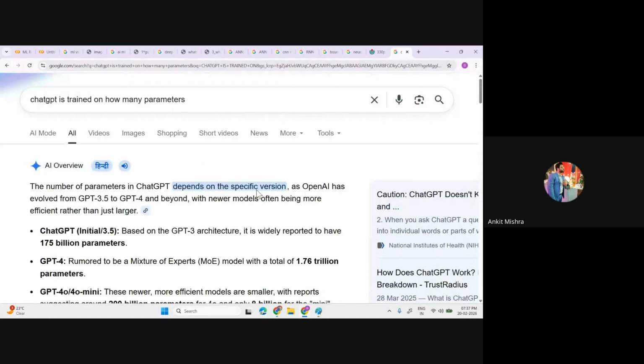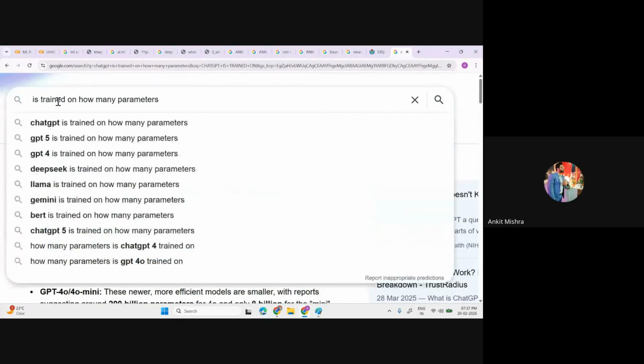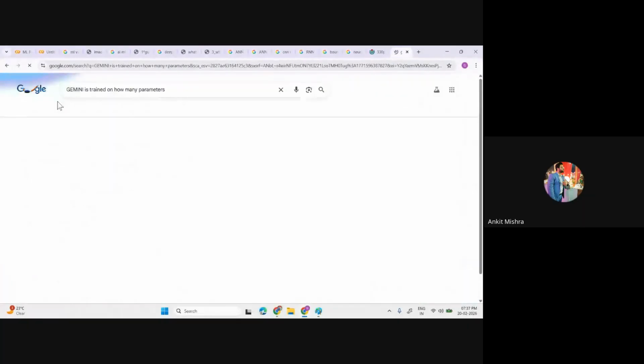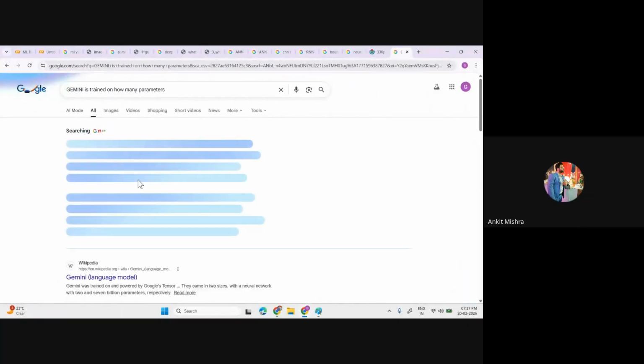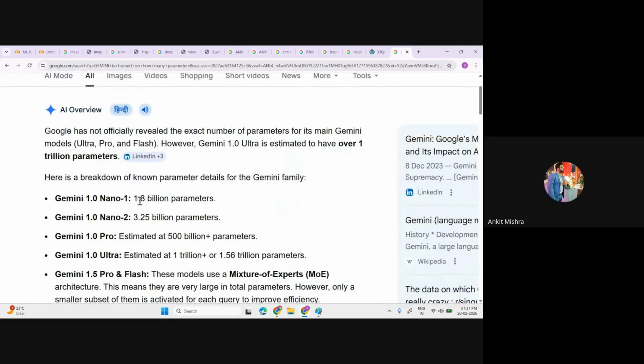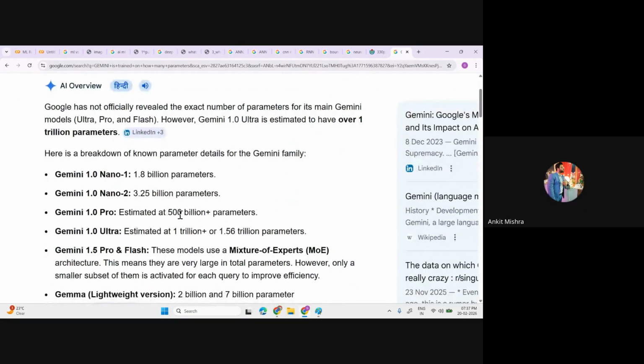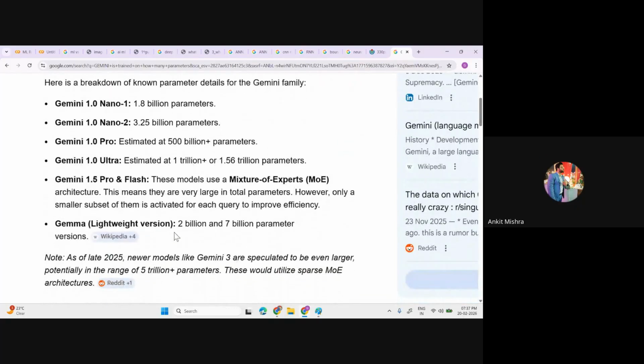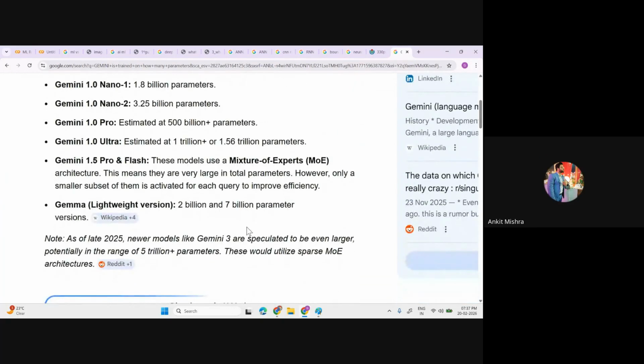Okay. You can just go and check about Gemini as well. Gemini is trained on how many parameters? You will get the answer, right? So Gemini Nano is 1.8 billion parameters, Pro is 500 billion parameters, and there are 2 and 7 billion parameter versions. Just look at the vastness of these trainings, right?